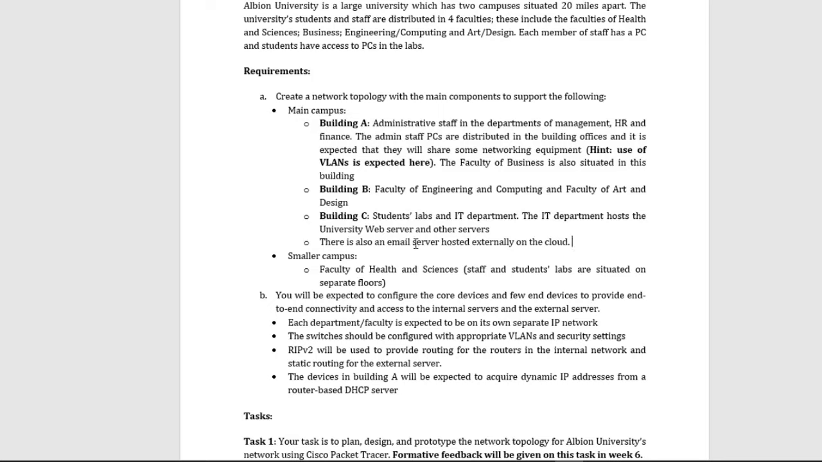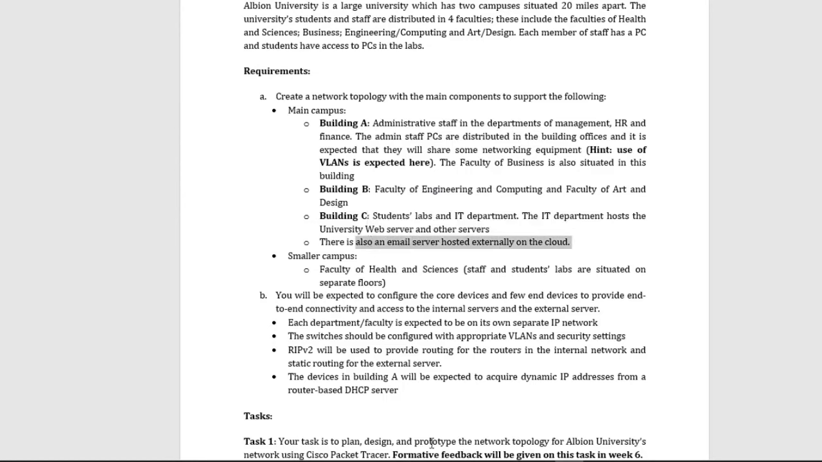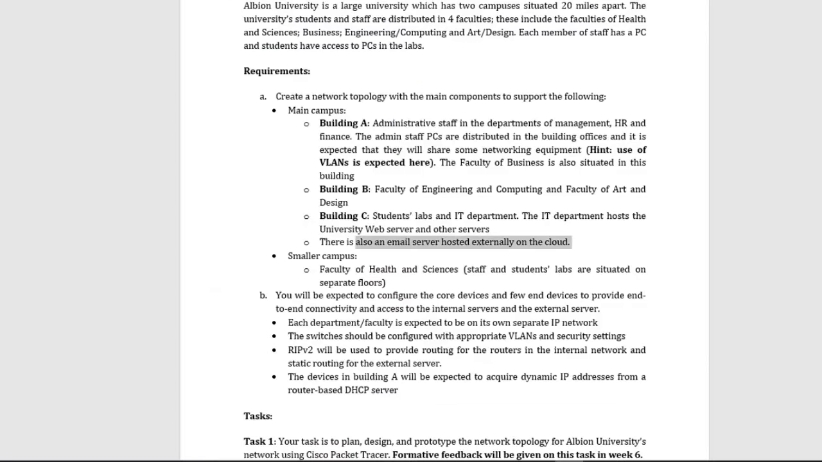Another important part: there is also an email server hosted externally on the cloud. Very important, guys. To approach this, we'll assume that there's another router on the cloud, and the email server, as you can see, is connected to that router. So let's include another router, a 2911 router, and say this is the cloud router, this is the cloud now. That server will be connected to this router. So we said we'll finish the main campus first, then we proceed to the branch campus.